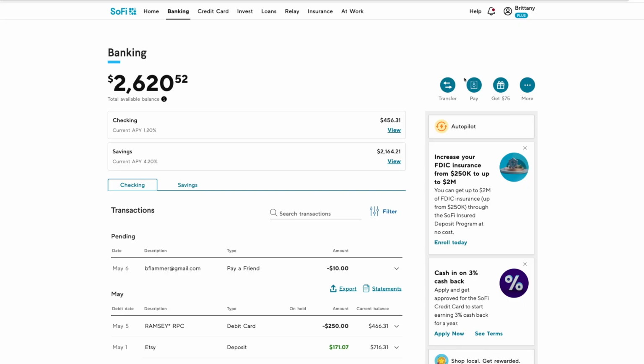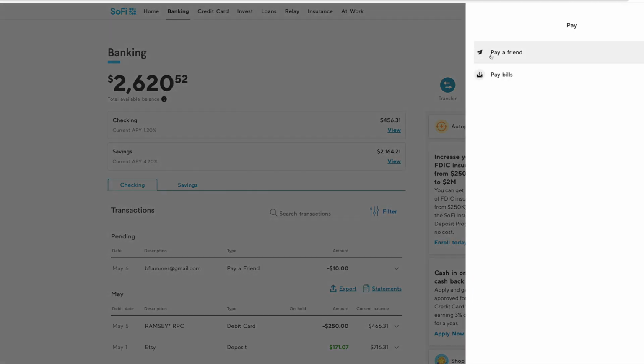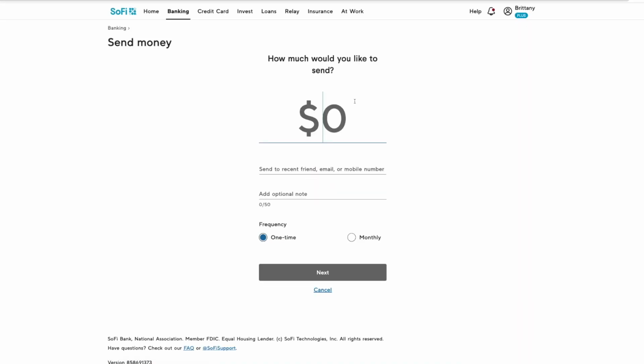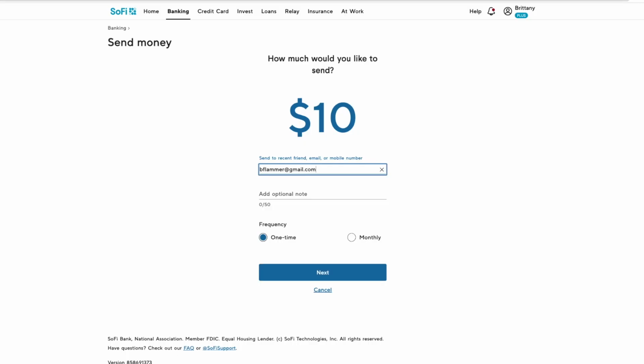One great feature of SoFi is that you can pay peers. They call it peer-to-peer or person-to-person transfer, whether or not they have a SoFi account. Here I am in our banking section. You can do it from your checking or your savings account as well. I'm going to click the pay button. I can choose pay a friend and I choose how much, let's say $10. If they're in your contacts, you can just type their name, or all you need is a phone number or an email address. So I'll type my email here.